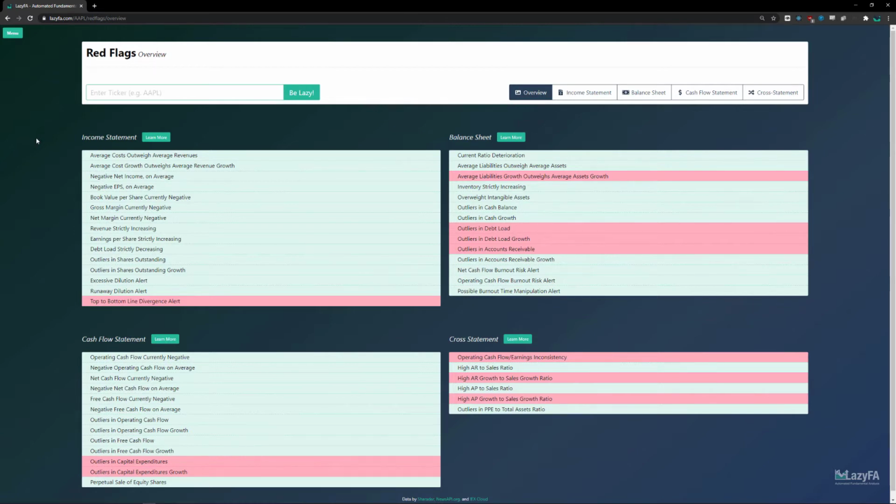So the Overview tab gives you a quick snapshot of how bad the income statement, balance sheet, cash flow statement, or the cross-statement analysis looks for this company. To dig into the details about what is wrong with each individual red flag, in other words, each one of these rows that's highlighted red, that's a red flag that LazyFA has picked up, which is now triggering to let you know that you should do more research in that area.